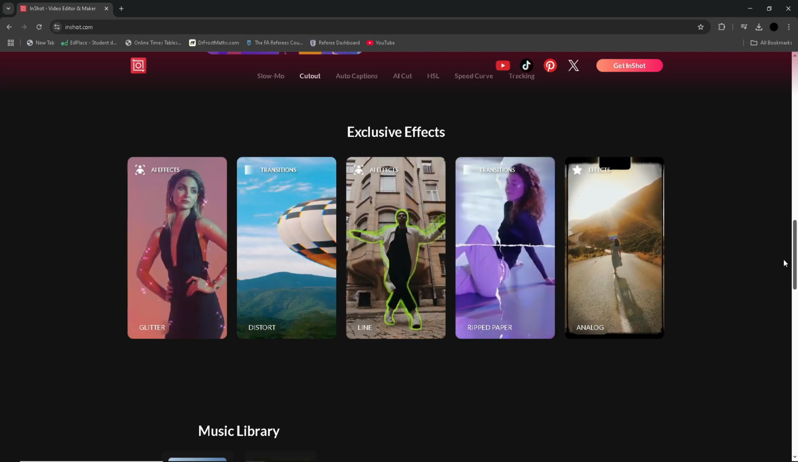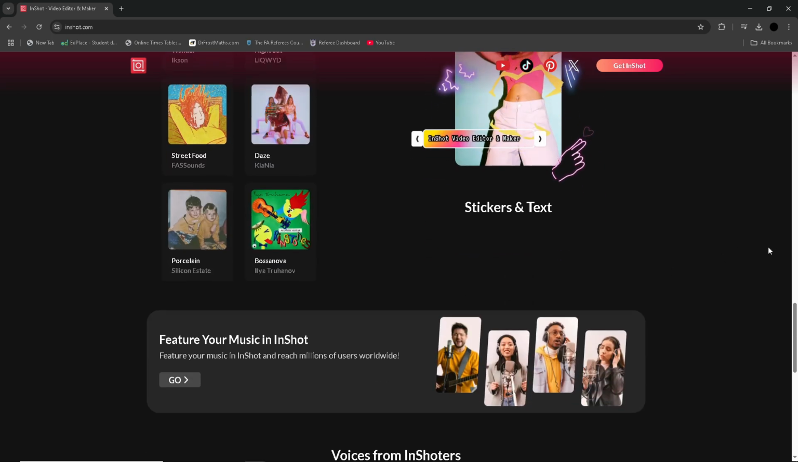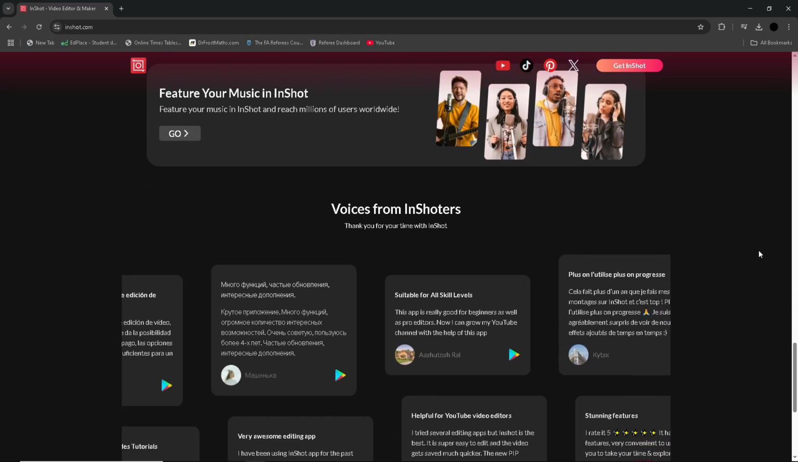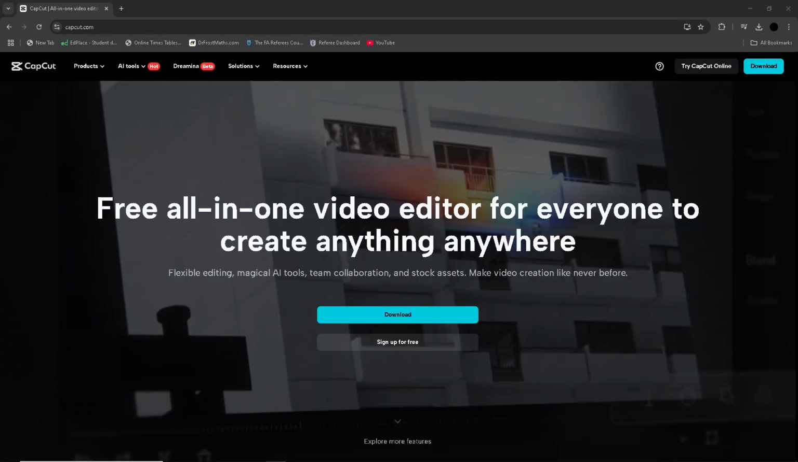InShot AI is particularly known for being user-friendly, making it a favourite amongst creators for social media platforms such as YouTube or Instagram, where fast turnarounds are key. It offers comprehensive features like resizing videos for many different platforms.